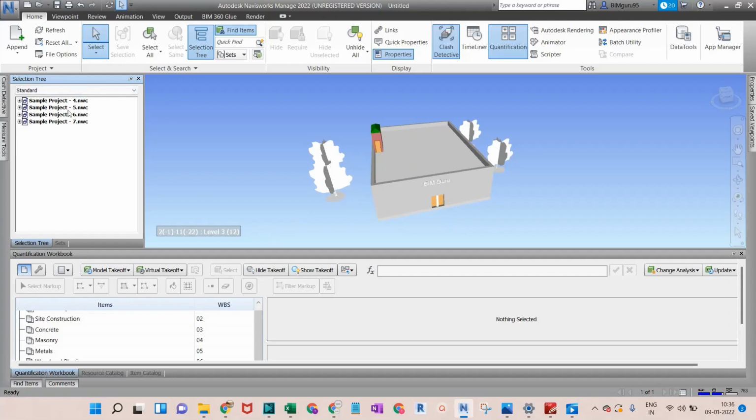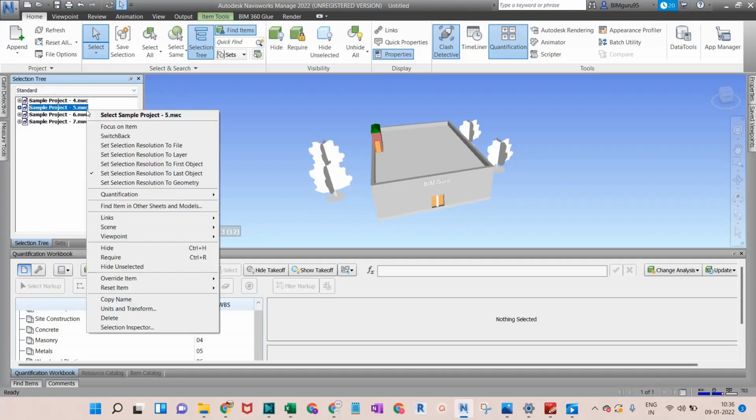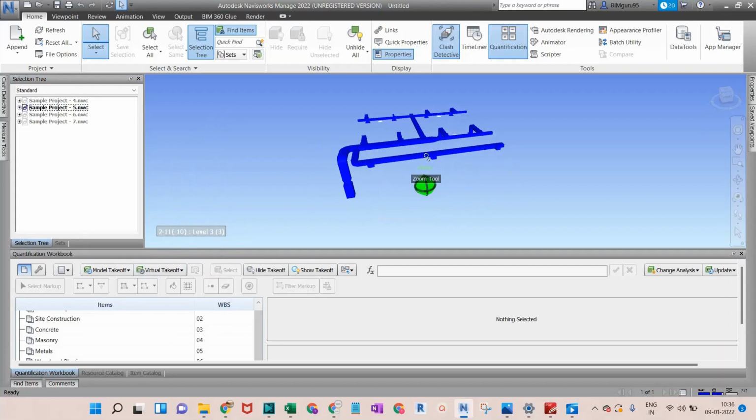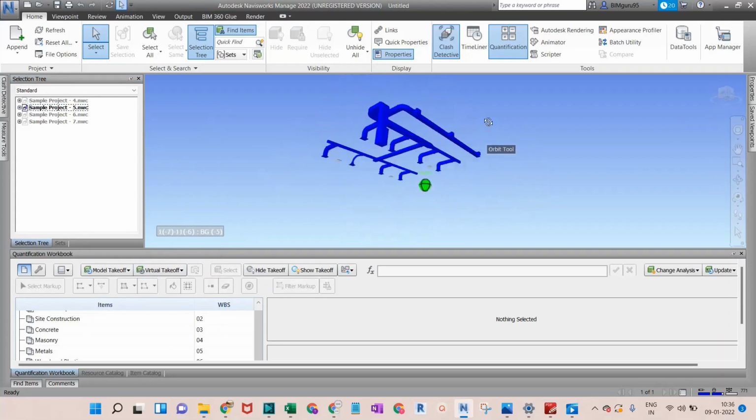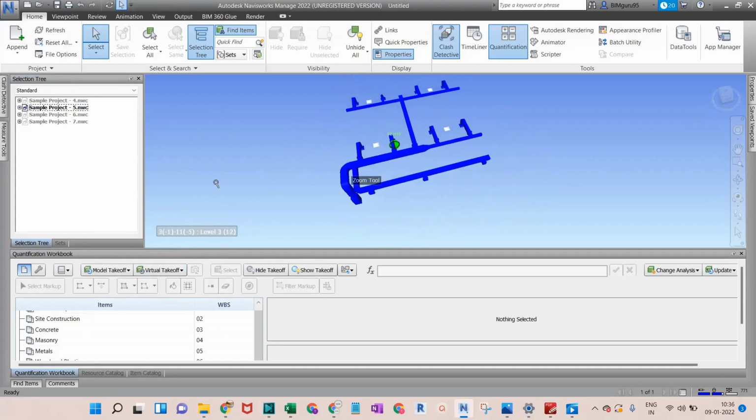Right now I want to go with HVAC, and I know that HVAC is in my sample project file. If I right click on that one, I'll go with hide unselected, so it will show me my ducting part right there. You can see this is our ducting part. So I want to do the takeoff of this one particularly.